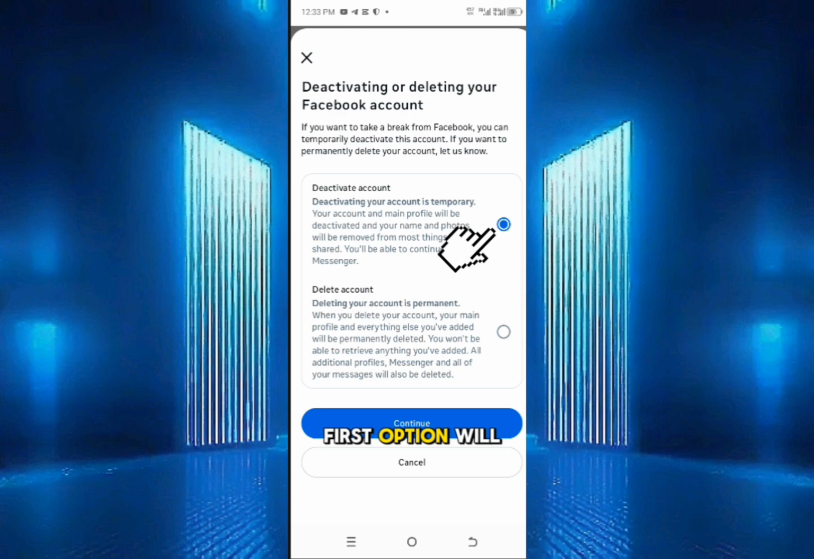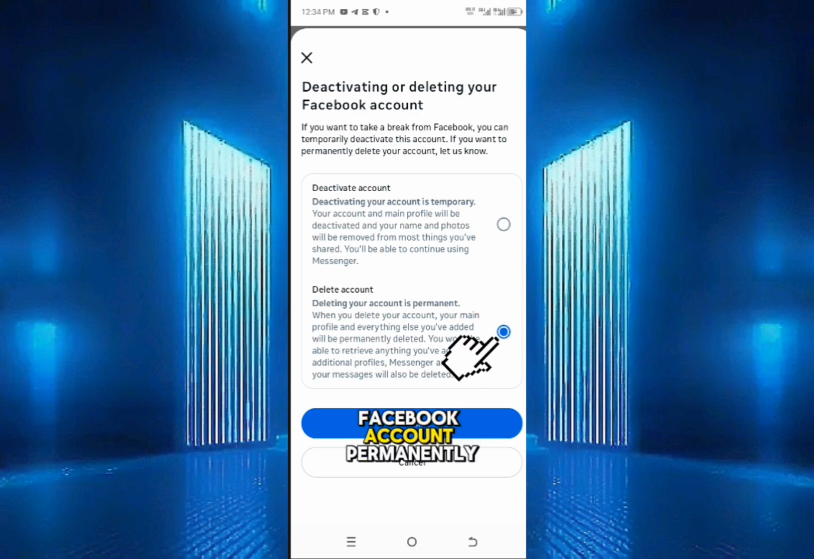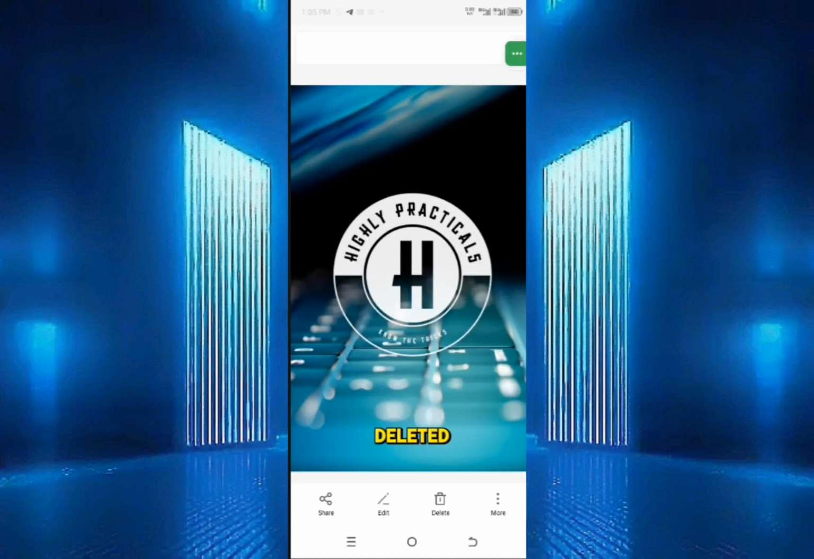Going for this first option will deactivate your account temporarily, but you can reactivate it if you want. And going for this second option will delete your Facebook account permanently. So, after clicking on the second option, tap on Continue. And Facebook will send you an email for you to confirm if you are the one who wants to delete the account. All you have to do is to follow the on-screen instructions to delete your account permanently. And that's it. Your Facebook account is now permanently deleted.